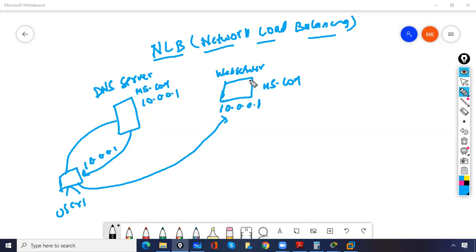Okay. Let us say guys, there is a huge traffic and the performance of the server will go down or this server goes down. What will happen? Clients won't be able to access this server. So what you will do, you will install one more web server for load balancing. And the IP address of this web server is 10.0.0.2. Again, it is ms.com. Okay, it is for the load balancing.